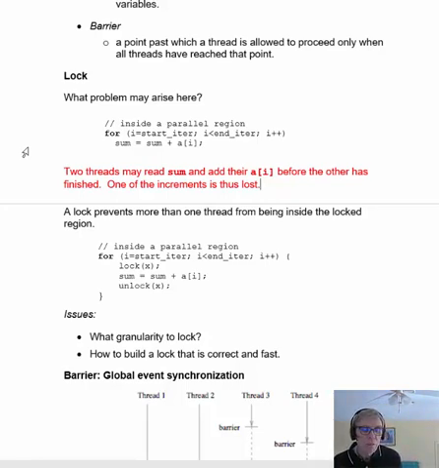To prevent this, we can require each thread to lock a variable before it adds its value to sum. After it's done, it unlocks the same variable. This ensures that only one thread at a time is modifying sum. It prevents one thread from overwriting another thread's changes.